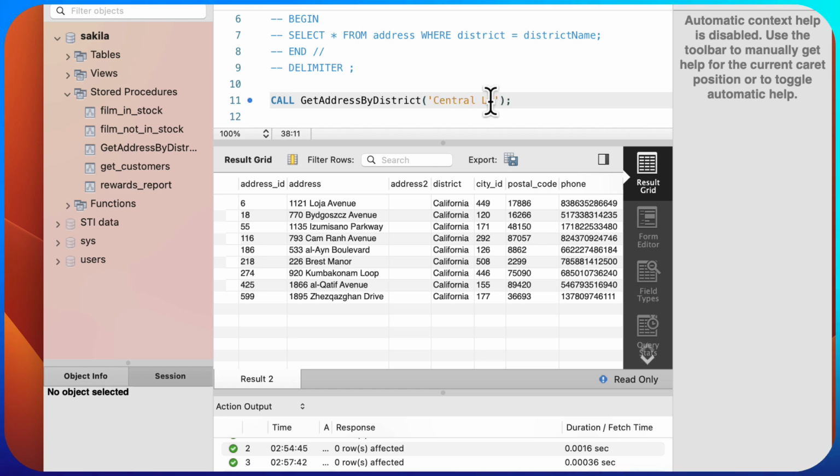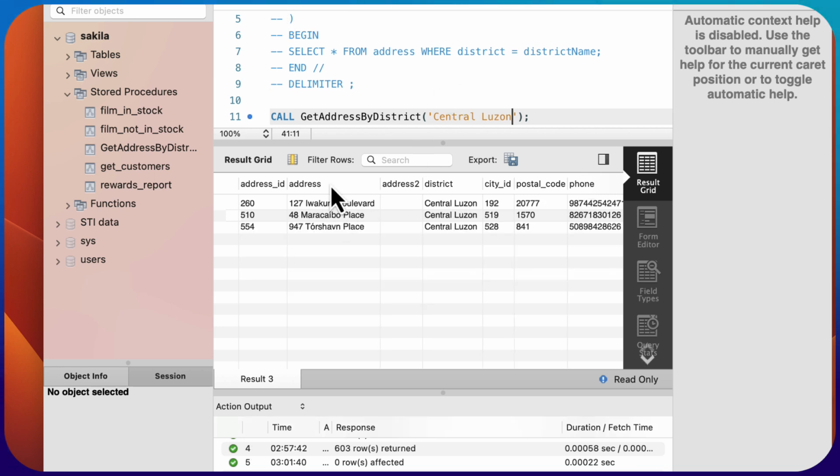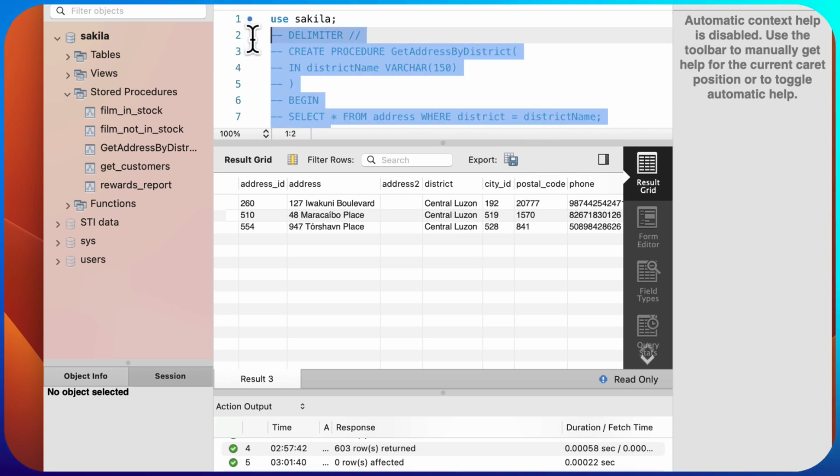I hope that's what I saw. And when I run this now, I'm going to have all of the addresses where the district is Central Luzon. So this is one way of using the stored procedure with an argument. Let's use a different one.